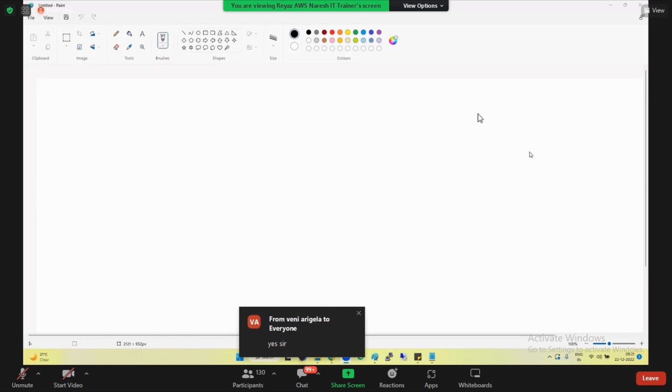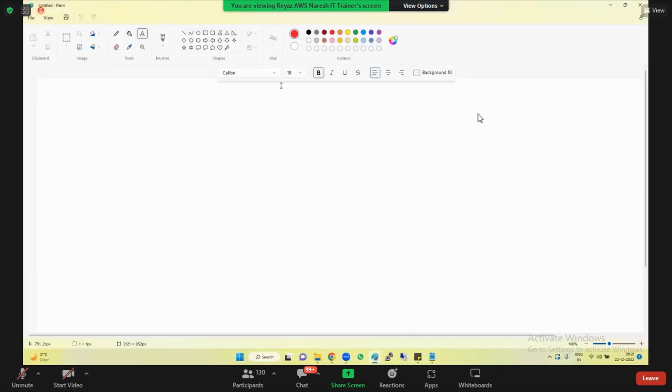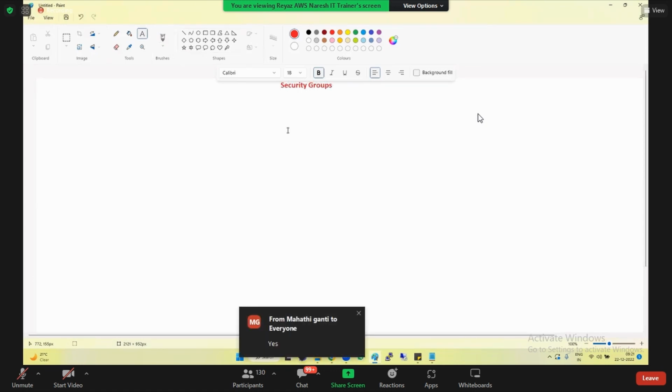So today we're going to talk about a very, very important topic. Today's concept is security groups. What's that? Write it down, everyone. Security groups. So what is this security groups?